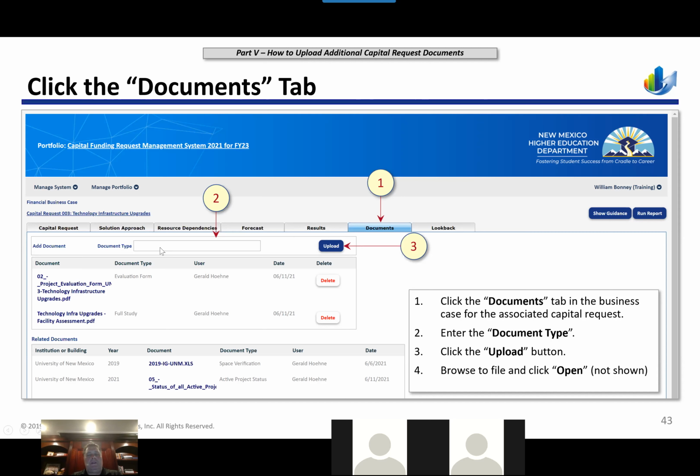So in the case of adding additional documents, you can use that field as you want. But we did categorize all of the existing documents that we've uploaded. Now, these are the documents associated with the capital request, in this little table at the top. There is also a table at the bottom with documents associated with the institution or the buildings. These are what we call related documents.